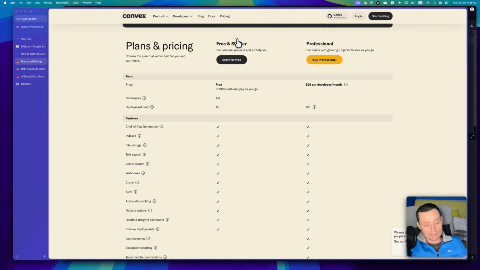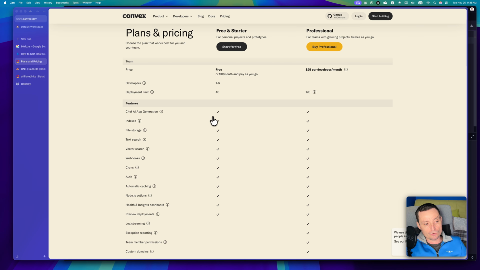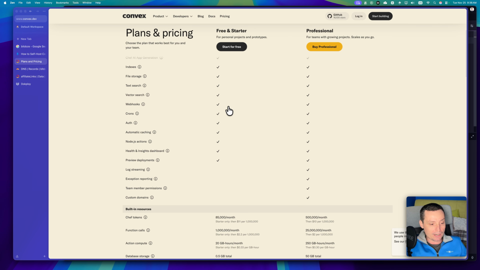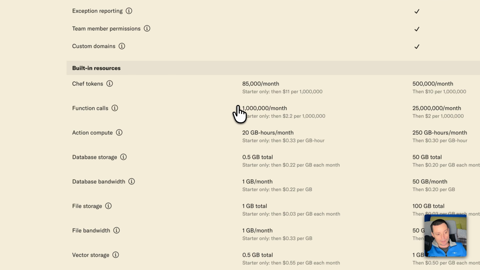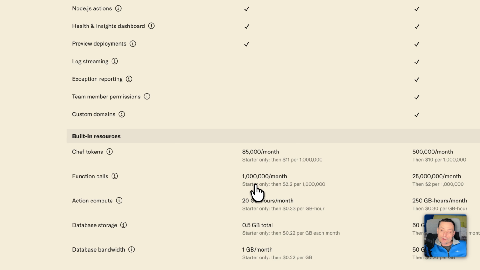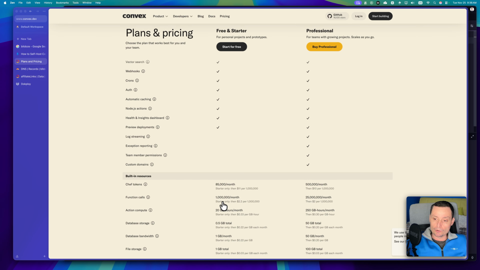They have a free plan that can be used, and here you will have access to most of the features that will help you build your application, but you will have some limits. For instance, you will have only this 1 million function calls. You have limited bandwidth, database storage, database bandwidth, file storage, and so on. And maybe you want to keep the ownership of your data and don't want to rely on a different provider, and that's why in this video we're going to see how we can deploy Convex on our own VPS servers.